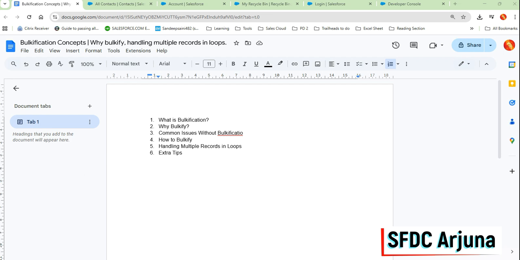Now, why bulkify? So, the first reason is the governor limits. Salesforce imposes a strict limit on SQL queries, DML statements, and CPU time per transaction. Writing code for single record processing often causes hitting these limits when Salesforce sends a batch of records.